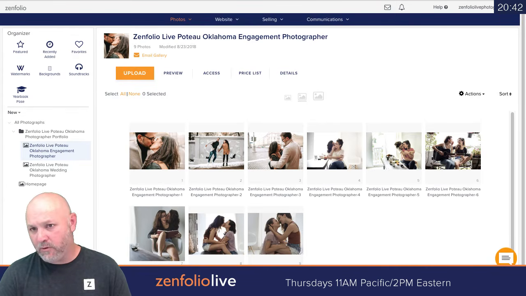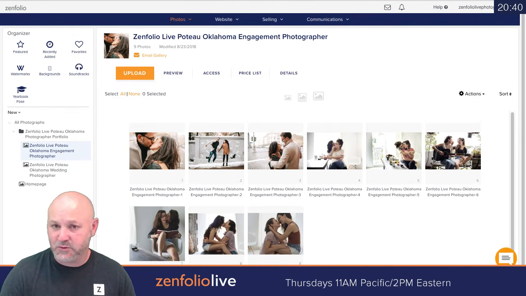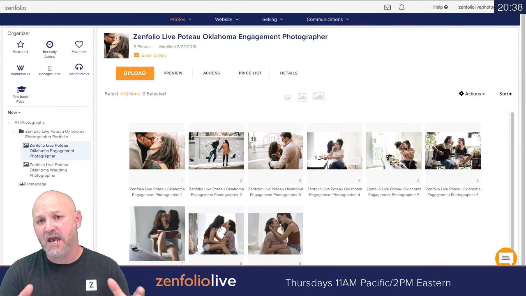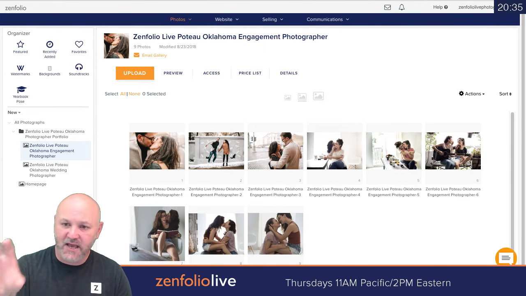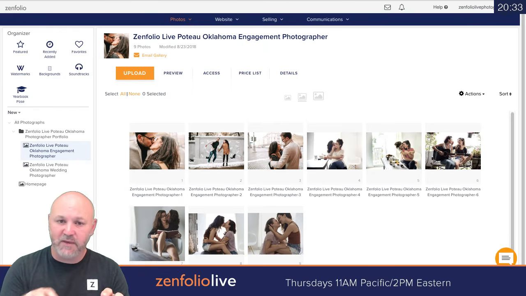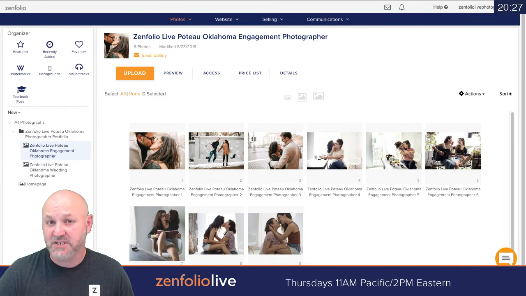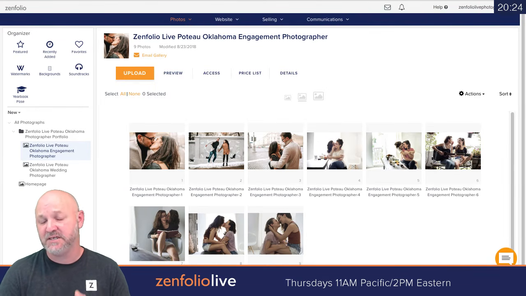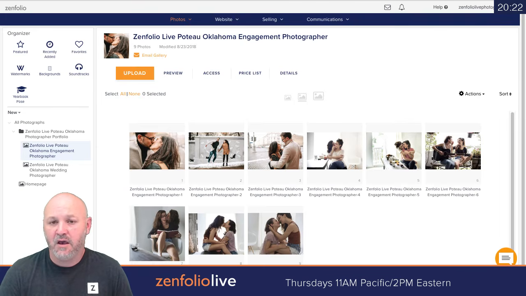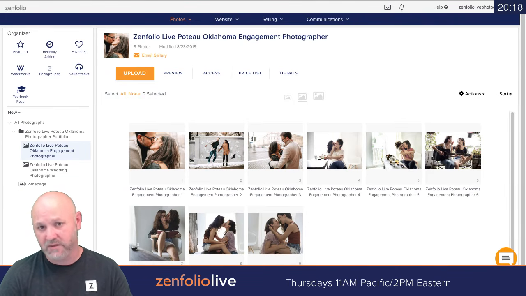So there's a couple of different ways that you could do this. If you want to have one single page that has a couple of wedding images, maybe a wedding video, and you want those wedding images to be links to specific pages, I'm going to suggest that you do this with custom pages in Zenfolio. Because this actually gives you the option to link images to certain galleries within your account. And I'll show you that option in a second.